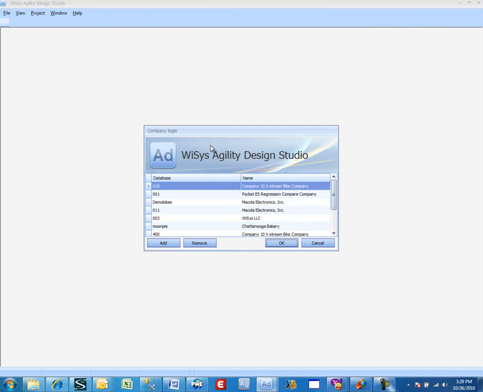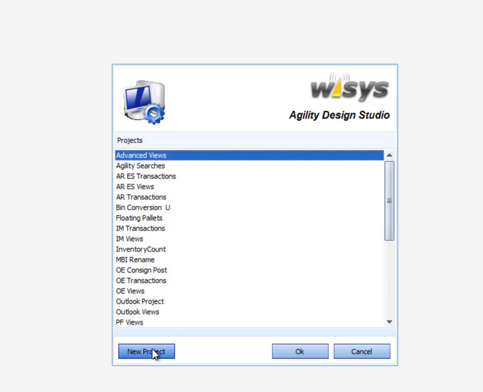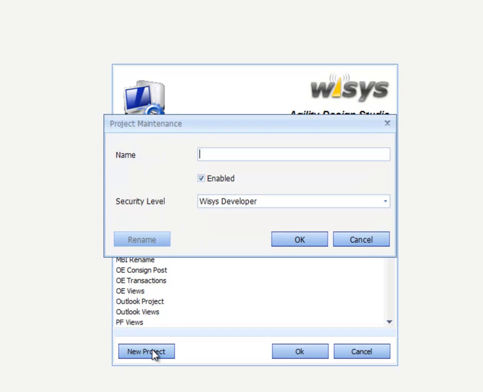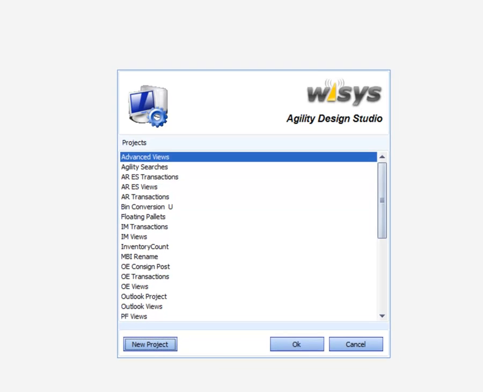The first thing we're going to do in this lesson is log into a database. Then we need to start a new project. The name of this project is going to be called Grid Component Training. The next step is to start with the very first component.